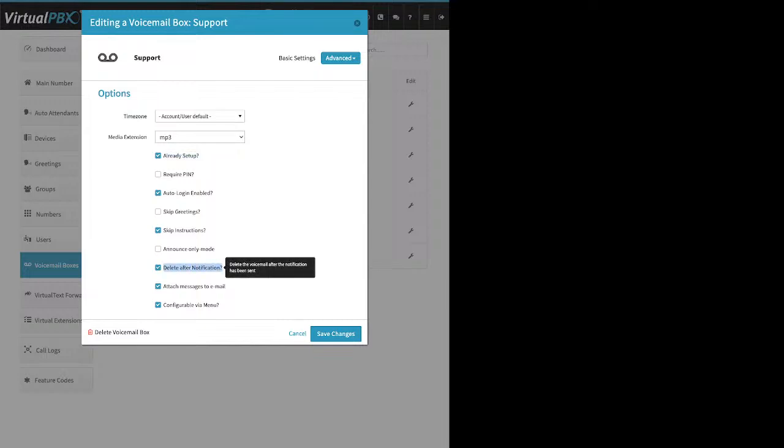Now down here, you have the option to delete after notification. So this is my support voicemail box. I don't want this voicemail box to ever become full. So that's why I have it checked here. That way after the system emails out saying, hey, you got a voicemail, here's the MP3 file attached, it deletes the message from the voicemail box so it doesn't become full.